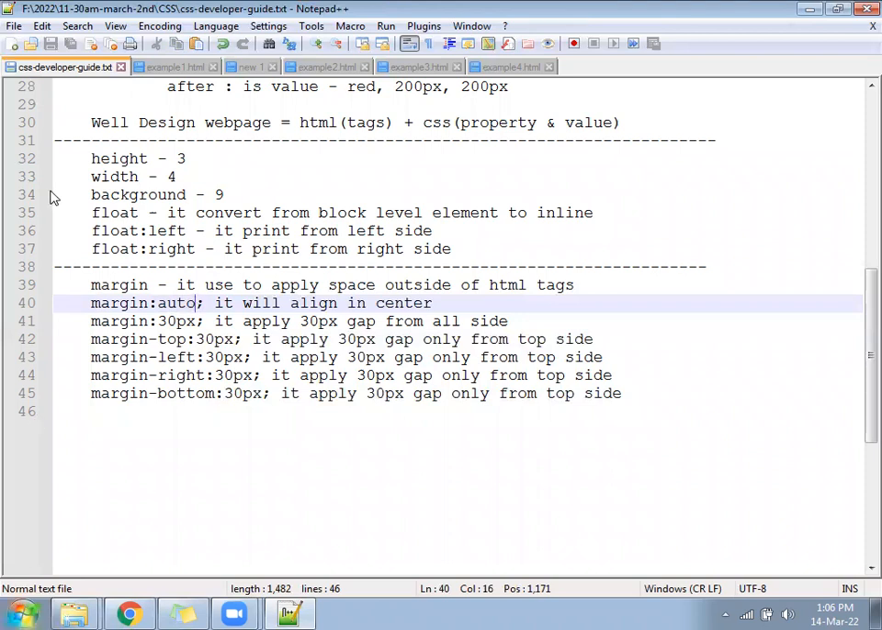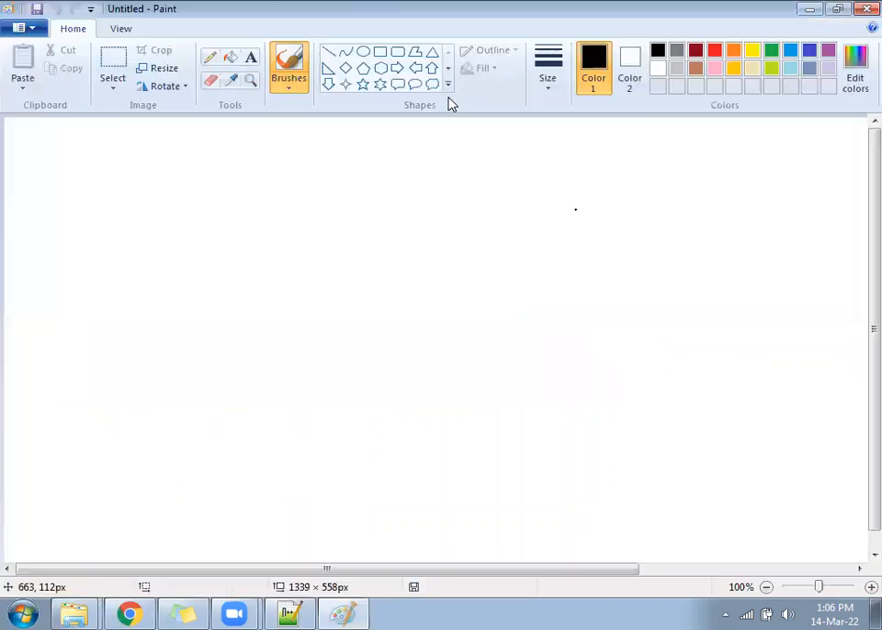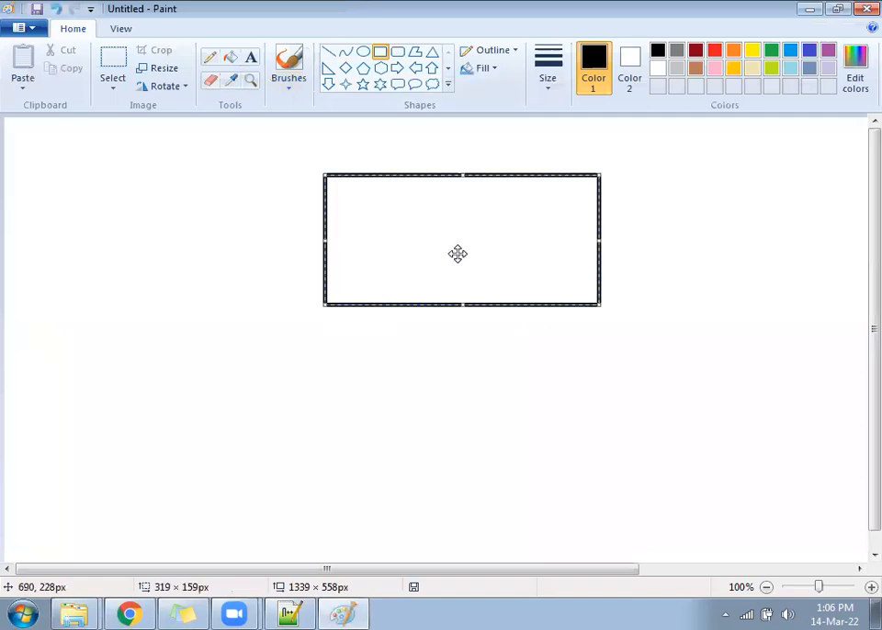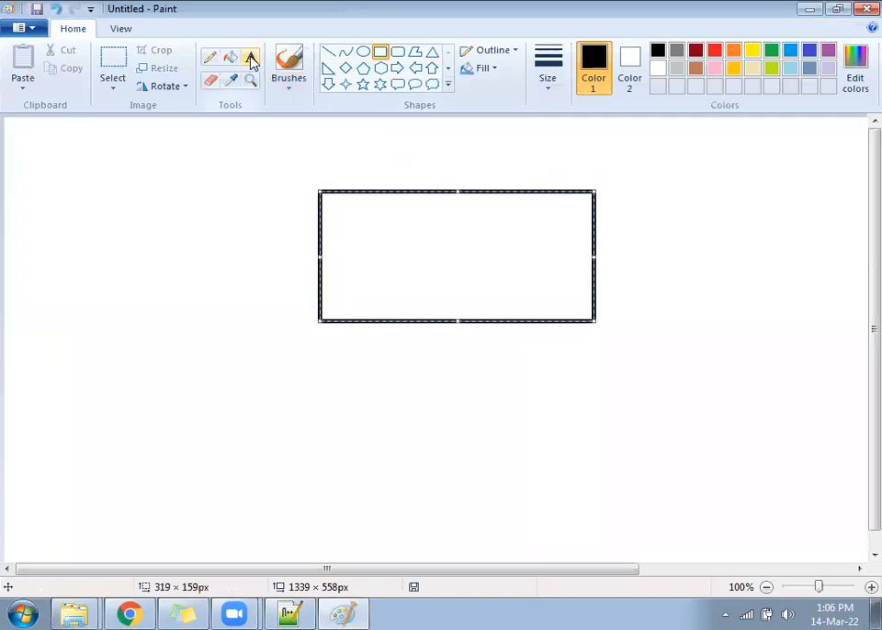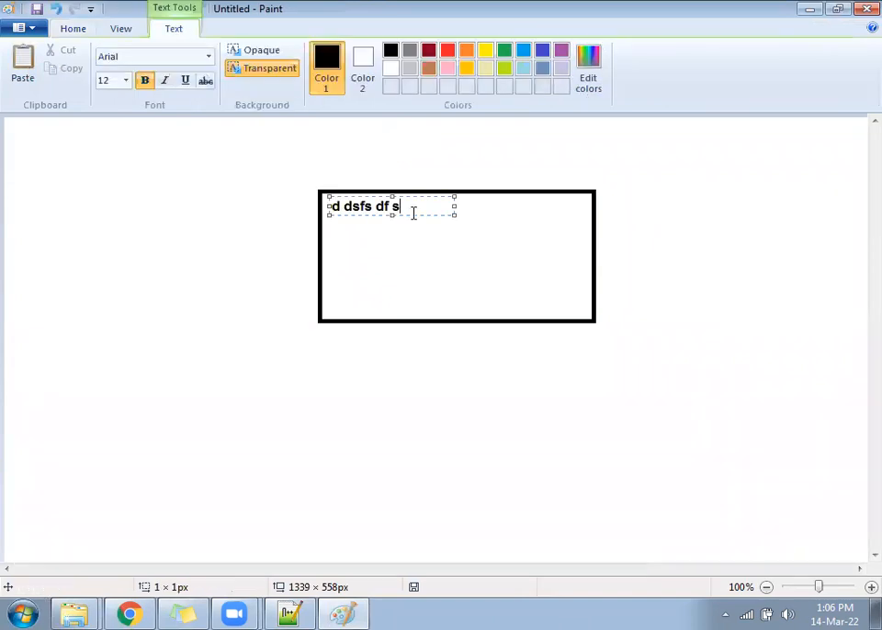For example, go here and see in this way. Suppose this is the division. If I write like this, and then I have given some content inside this way, just for your reference.